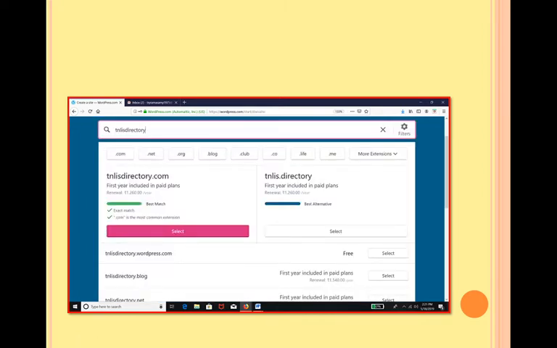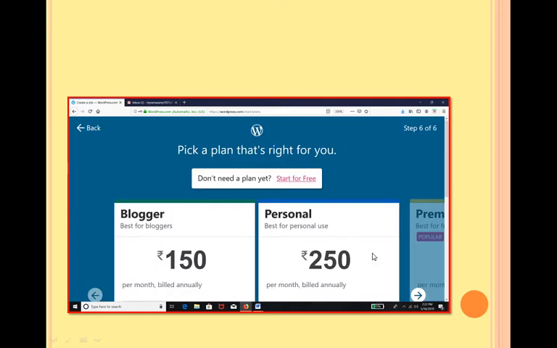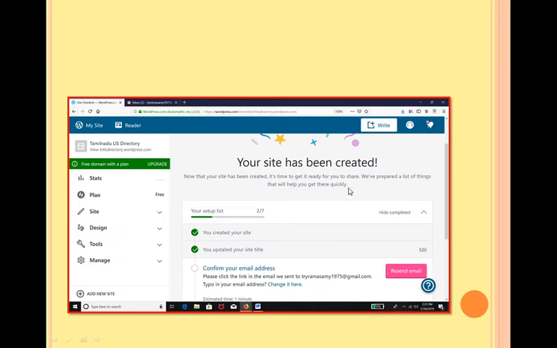Then it says tnlisdirectory.com is available, but you have to pay money. If you come a little down, it says tnlisdirectory.wordpress.com, free. So click on select. You'll get this screen and again click on start for free. You'll get this screen saying that your site has been created.